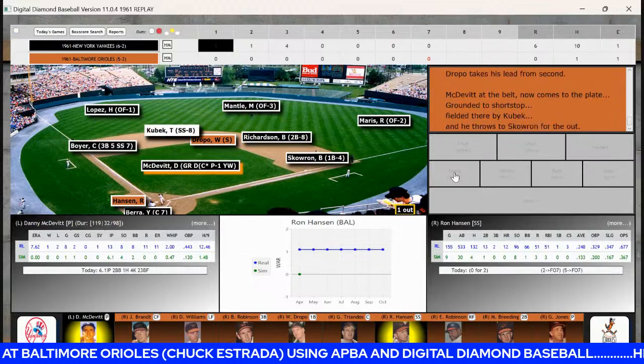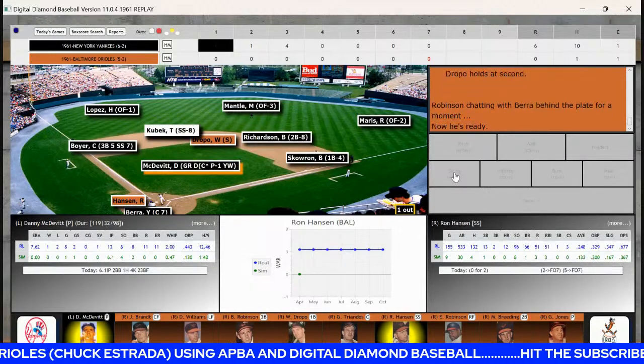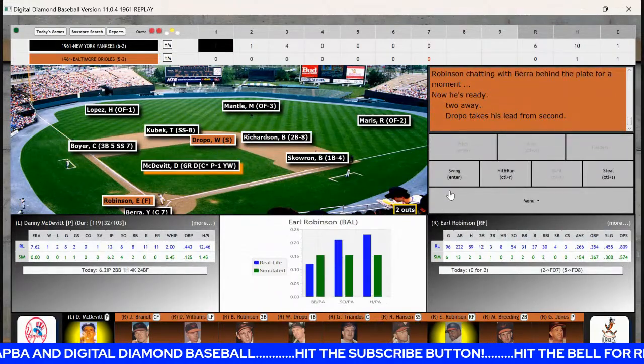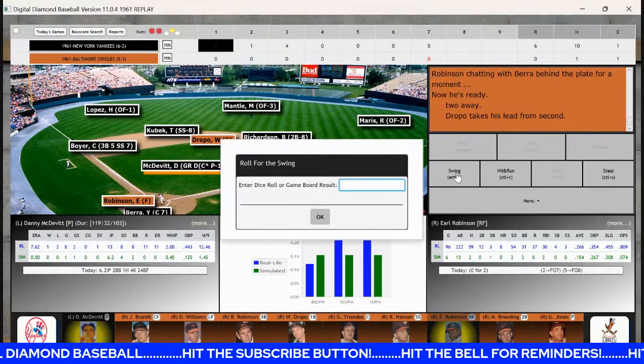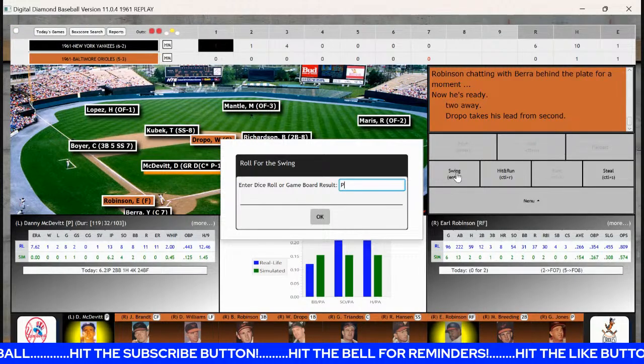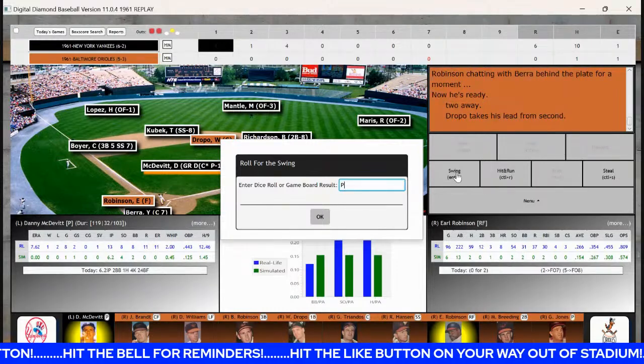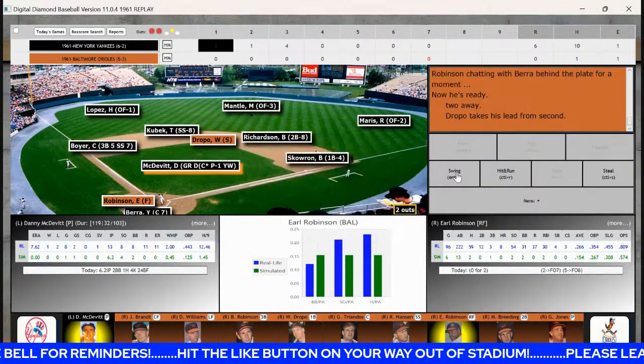Here comes Earl the Pearl Robinson. 65, he's going to pop up to Yogi. Yogi throws his mask off. Orioles are wishing every catcher would do that. And that'll end the inning.